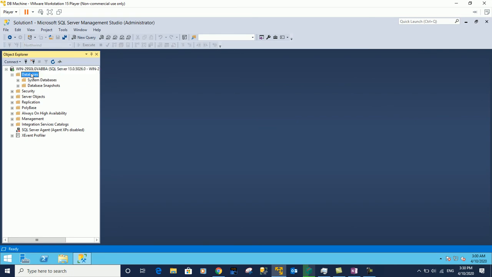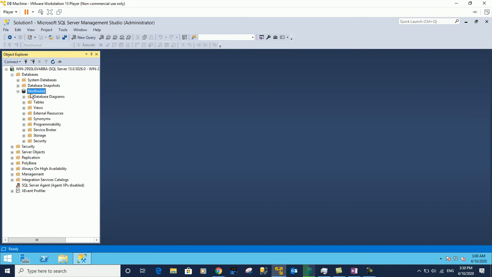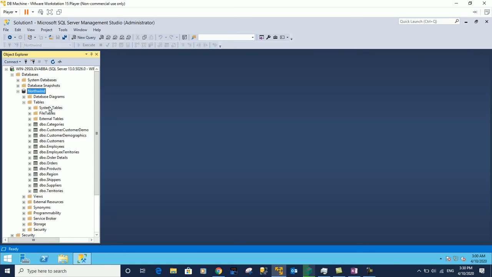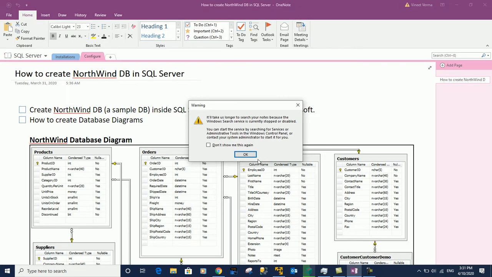And if we refresh the databases section using this button, I can see that we have the NorthWind database installed inside SQL Server. It has various tables, around 13 tables are there. And these tables have a relationship with each other. Let me show you how. So let me go back to my notes and let's review.